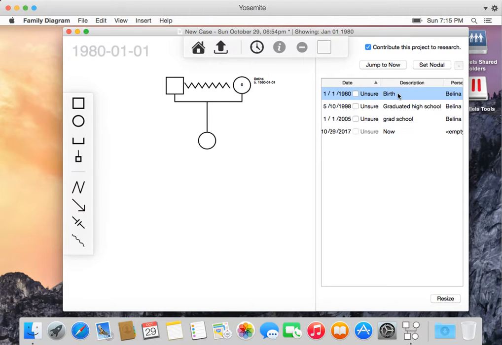It's also automatically added in the events for the other person. And you can see that when I click on one of these events, it's going to automatically update the global date for the diagram. So the diagram is now showing January 1st, 1980, and it's going to update the ages for any of the people that it has birth dates for. So here you see a 0 because this person was just born. If I jump to their high school graduation, it's going to automatically make them 18 years old. It also changed the date to May 10th, 1998.